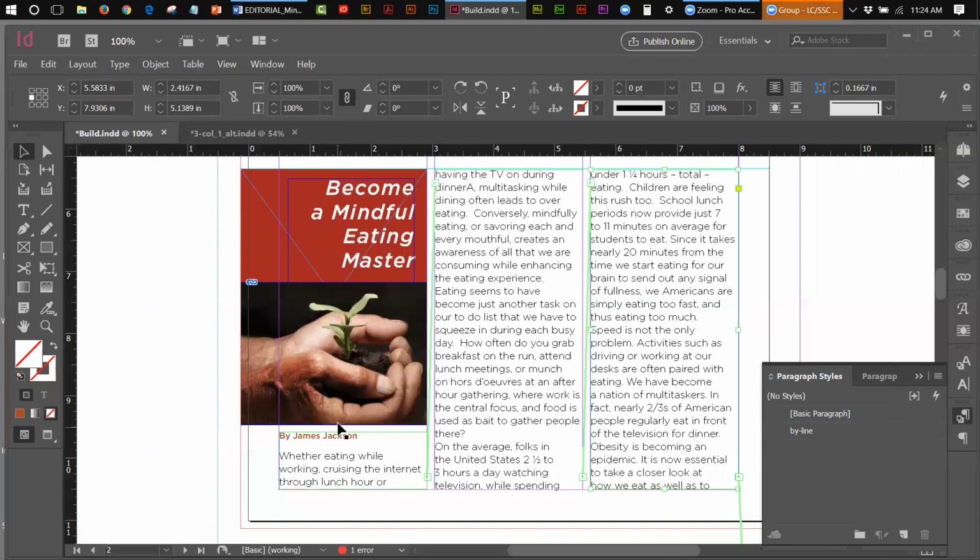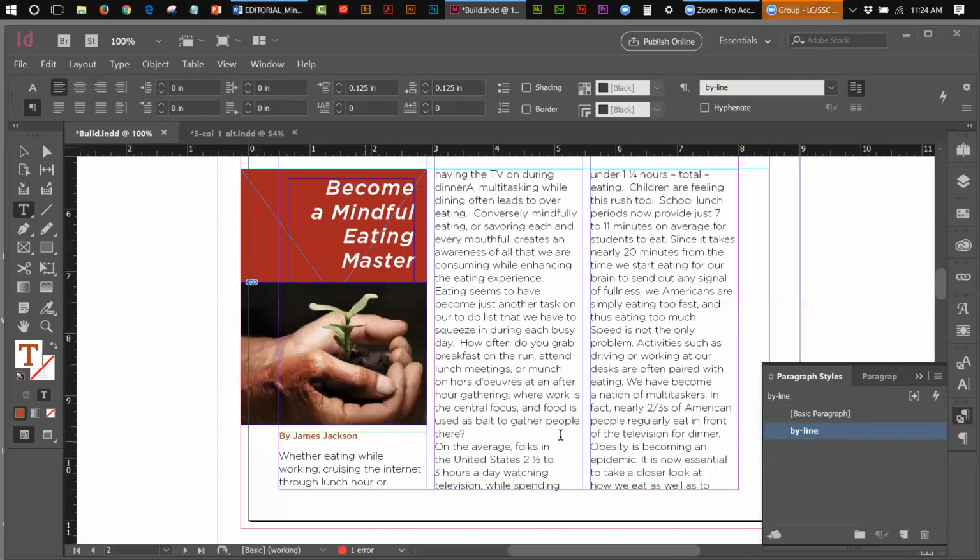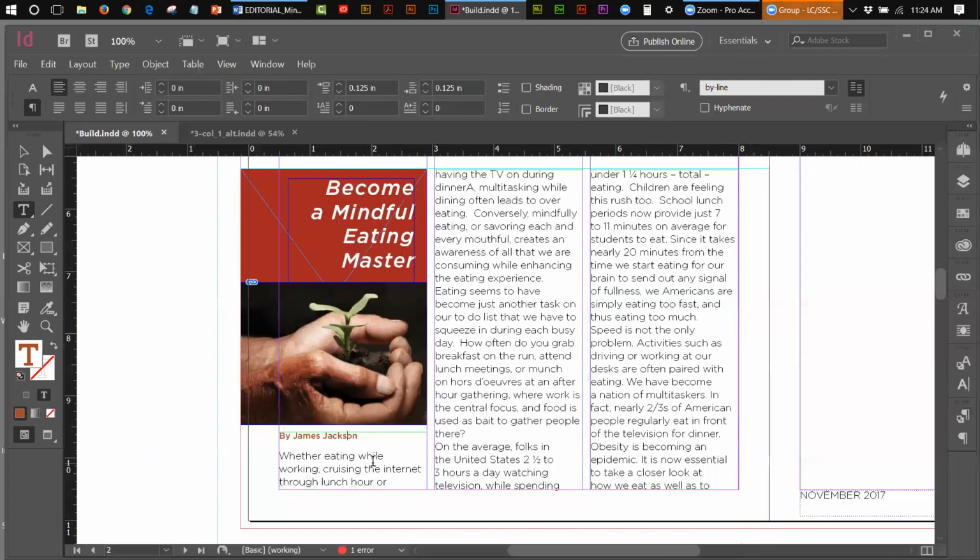Yes. Okay, I'm going to select this, and I'm going to verify that the byline, this is a very important thing. You always want to make sure that your byline, when you select a byline, is reading byline. Okay? So now what I'm going to do is create another paragraph style, and I'll probably do it a different way.